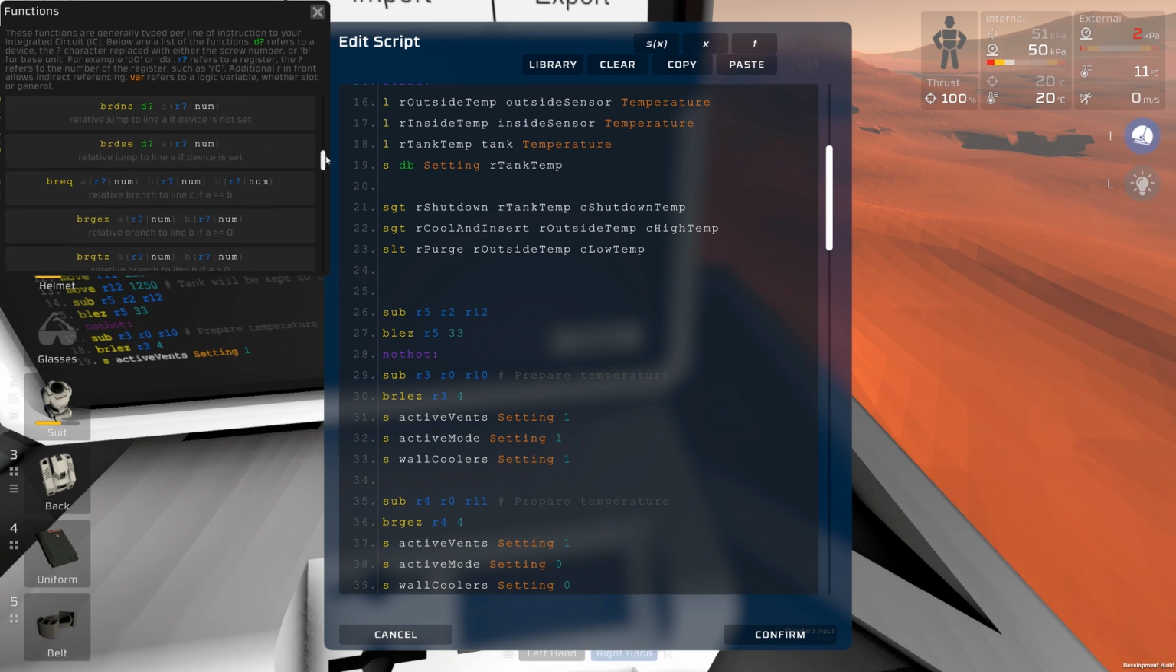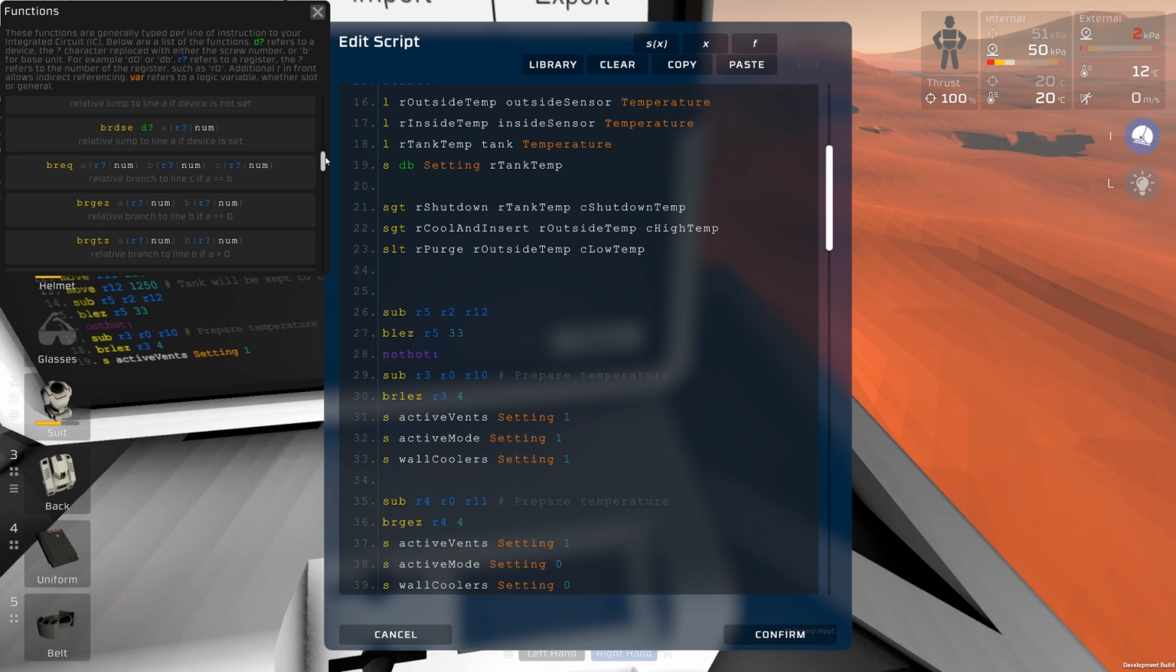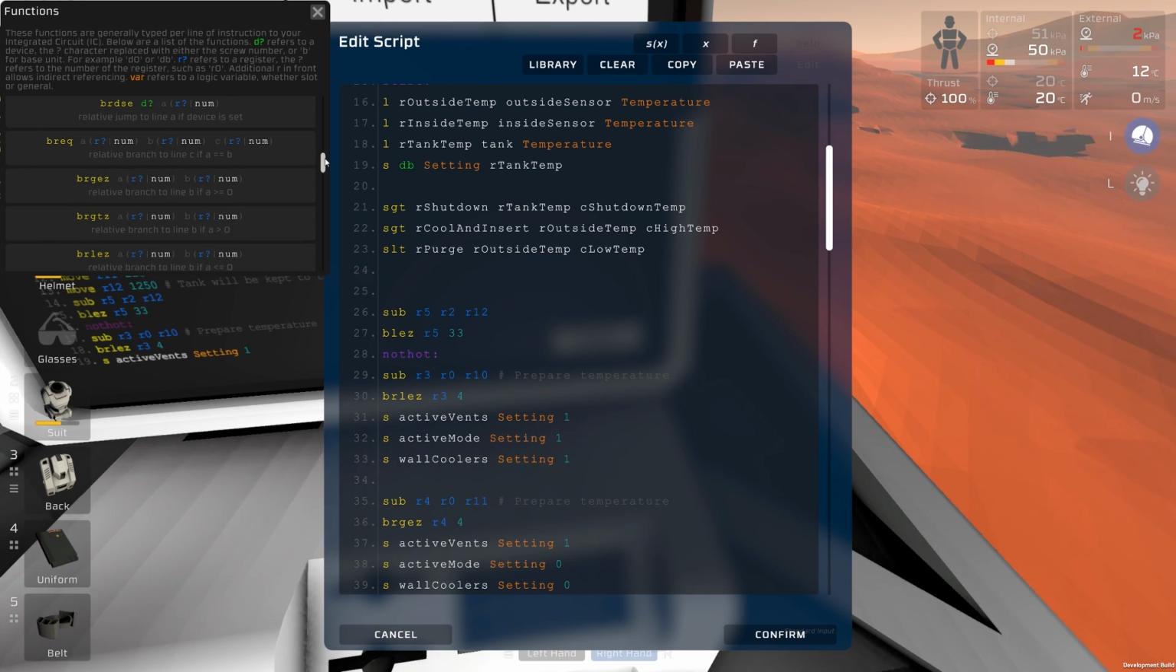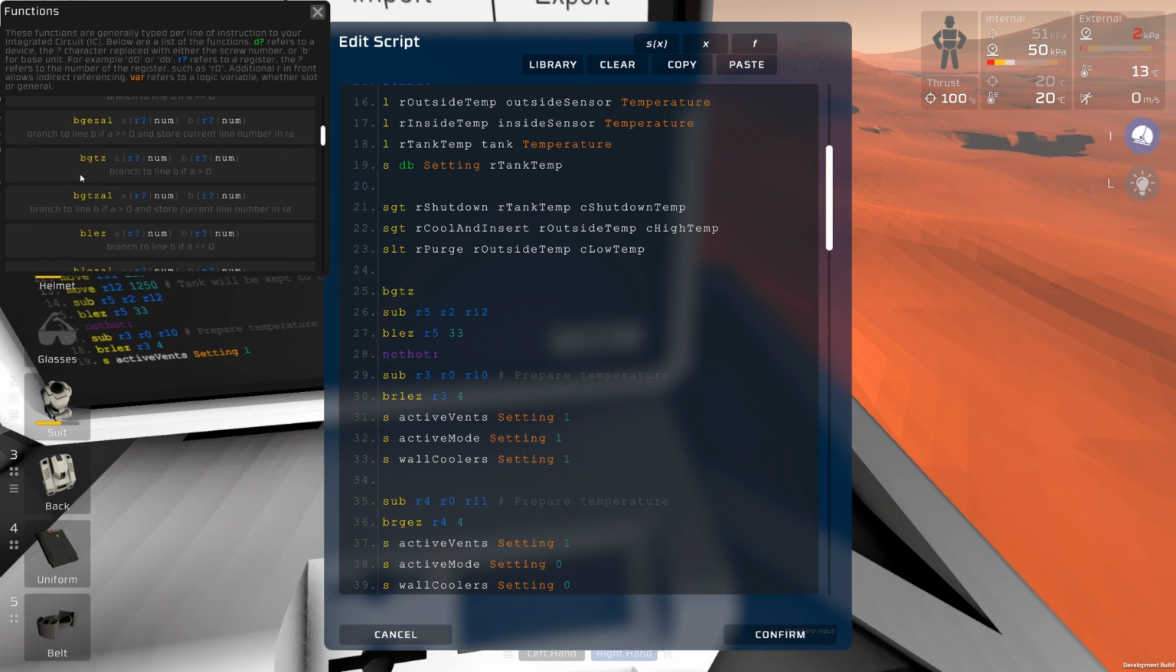So let's have a look at what branches we've got available to us. We want to know if A is greater than 0. So B greater than 0 should do it. So branch greater than 0, and let me just make sure I've got the documentation here so you can see what I'm doing. Branch to line B if A is greater than 0. Now it says to line B. I'm just thinking hopefully that could allow me to jump to a label.